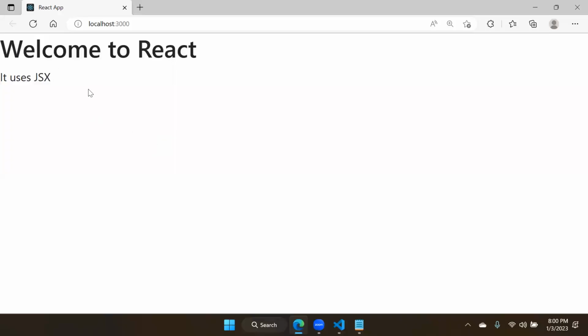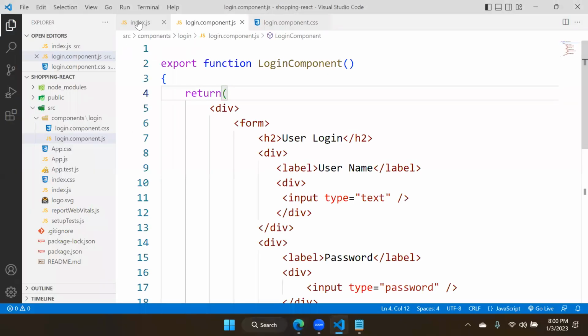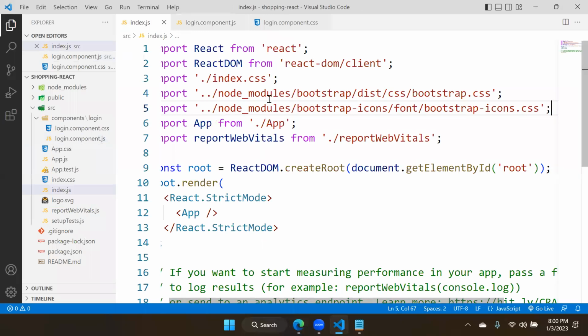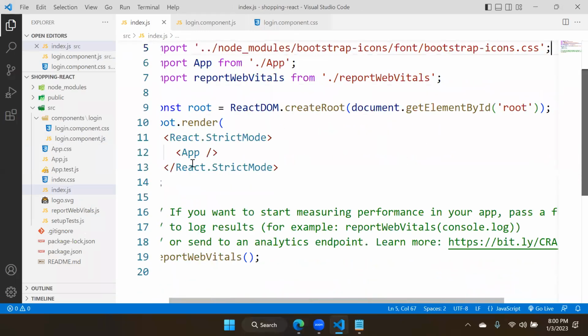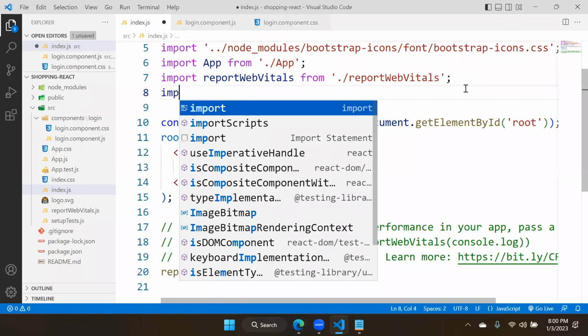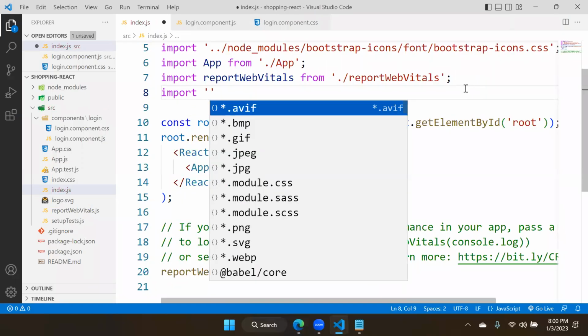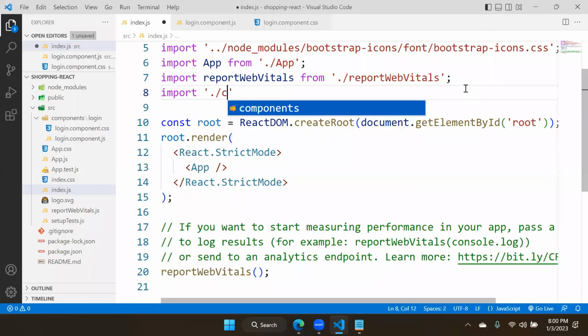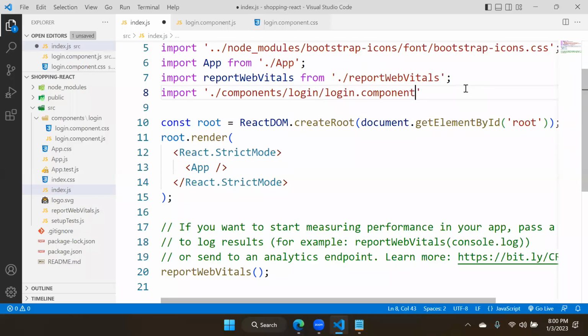To use that login component, what we have to do: go to index. In index, currently which component is starting? App. So you have to import your component here. How to import our component? Because it is designed in a separate file, import. It is present in ./components. In components, which folder? Login. In that login component, that is how we have to import.